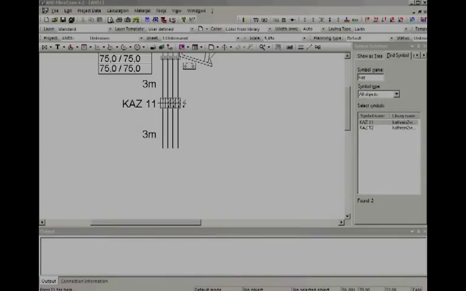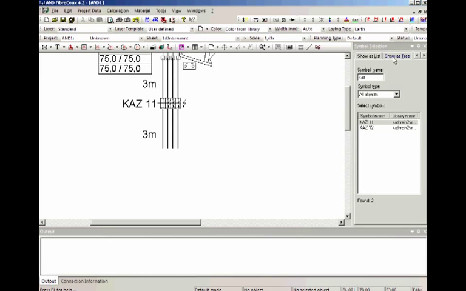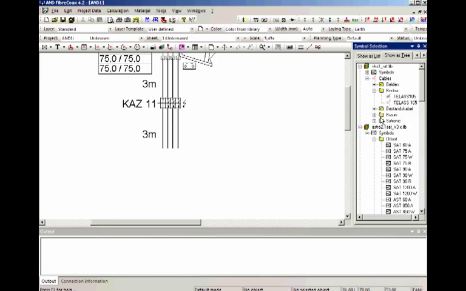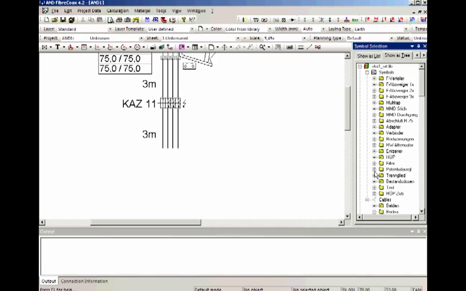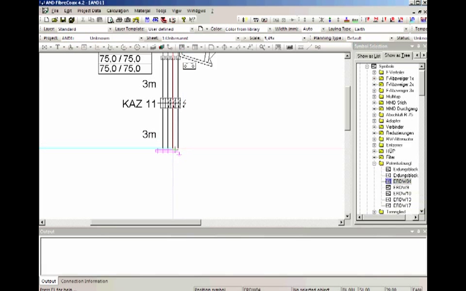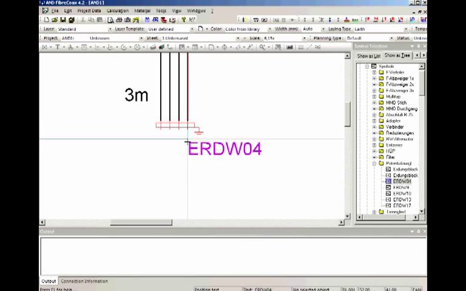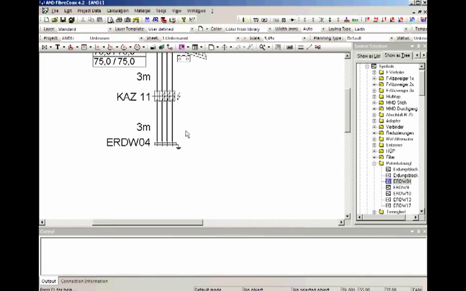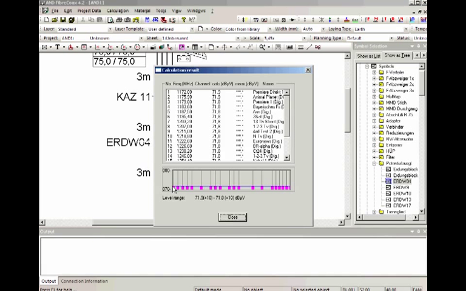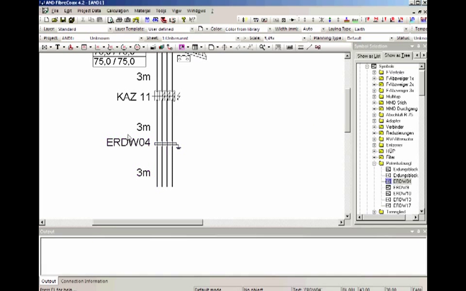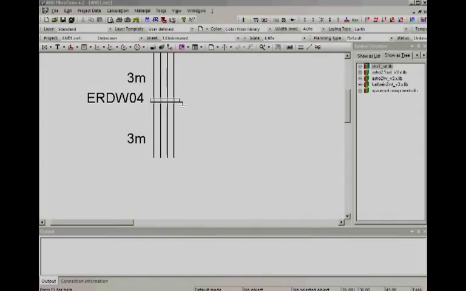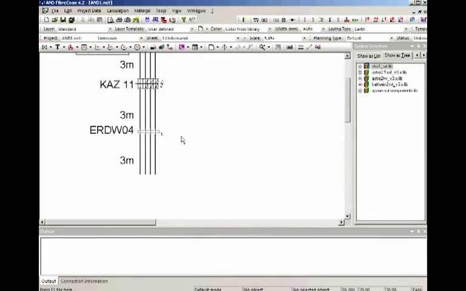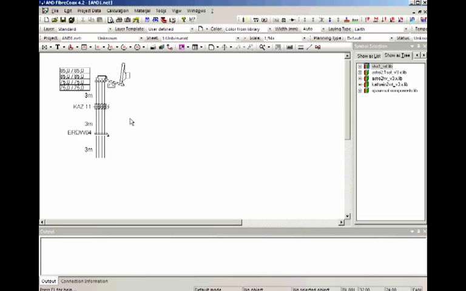Now we need grounding, so we'll take a grounding object from another library, put it here, and another bunch of cables. Once again, pressing R shows us the signal after the grounding. As you can see, it is very easy to create projects using the AND library objects.